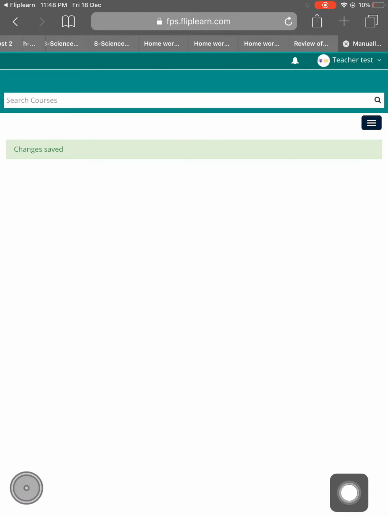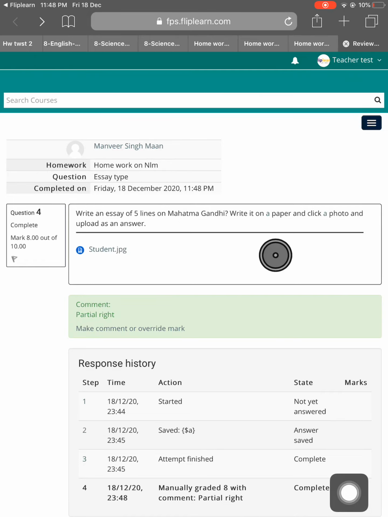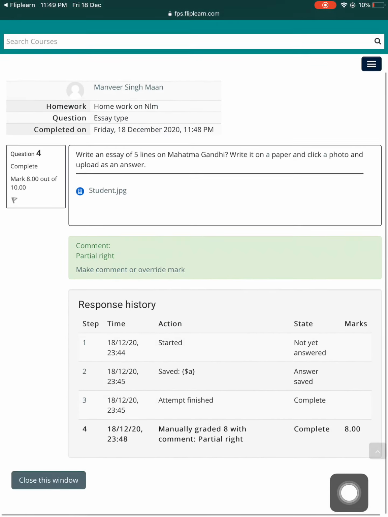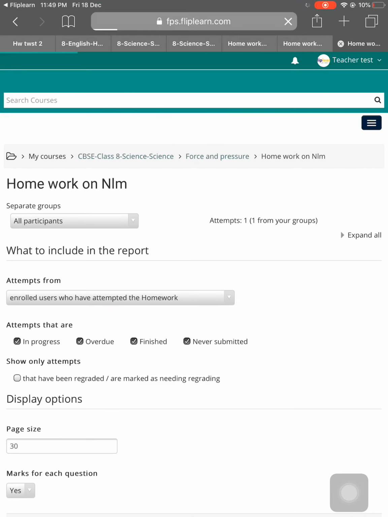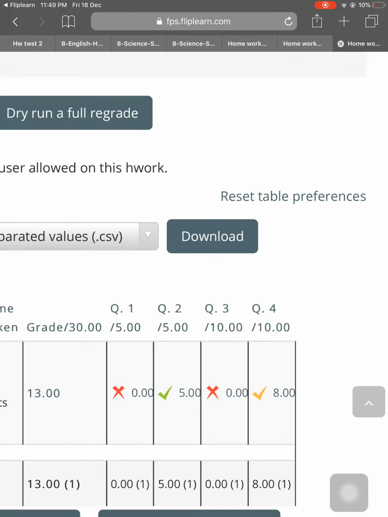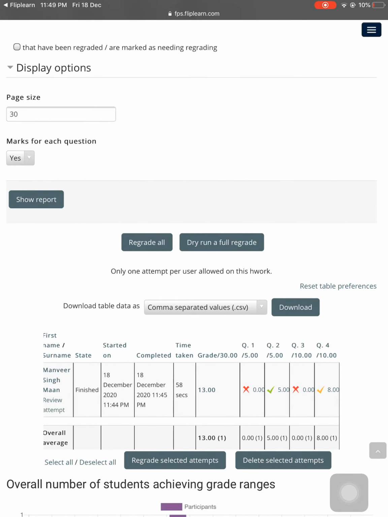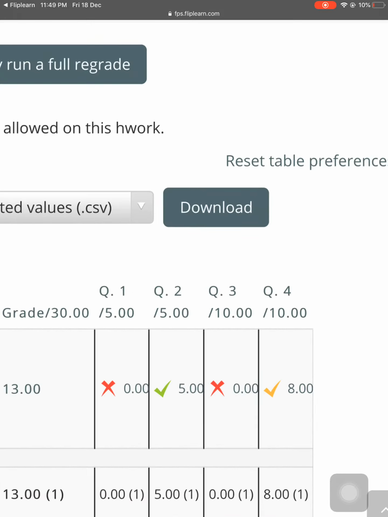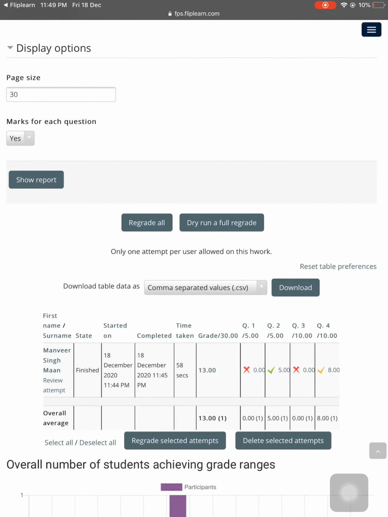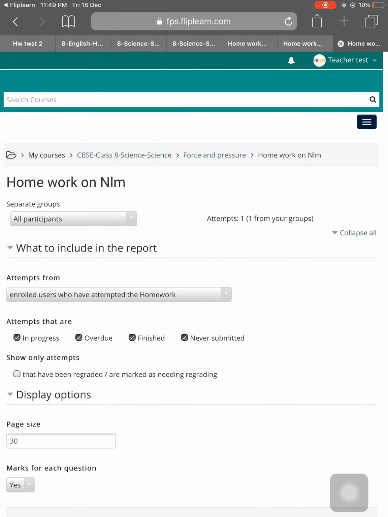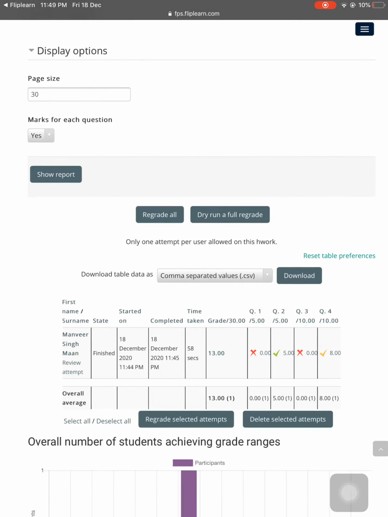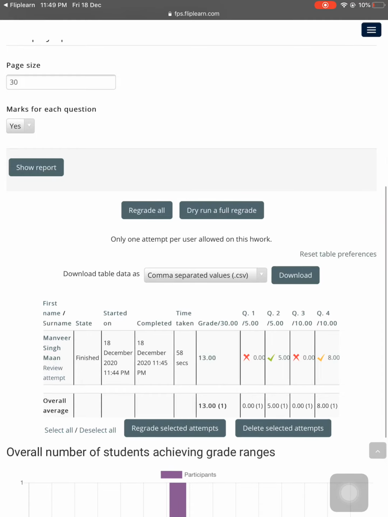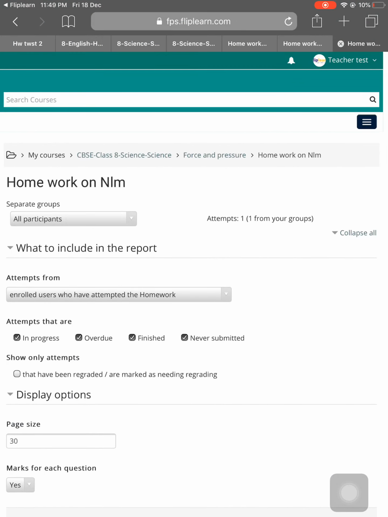Once I've pressed that, this has been saved, and you can see an entire list has been created of whatever activities I have done. If I refresh it now, you will see that this particular homework has been graded for the student. Manveer Singh was the name of the student, and you can see this is where I have given him the marks. So this is how you check the entire homework of the students. You can also download the report later on if you want to have a look at it. Okay, so this is how you do the homework.